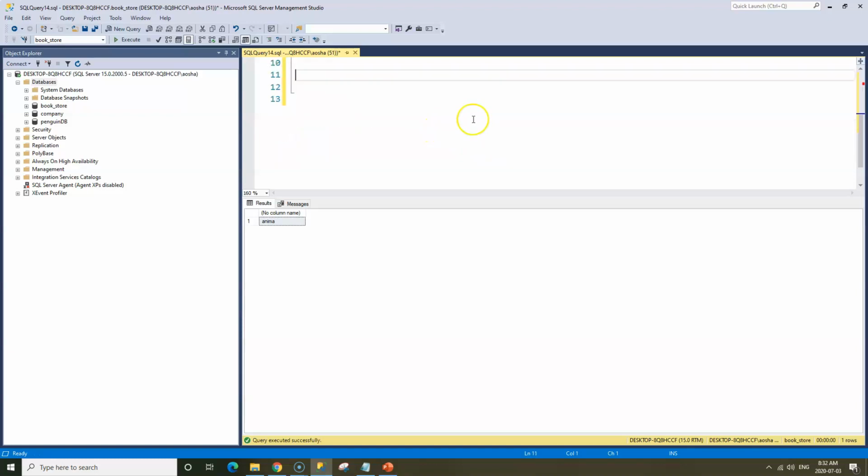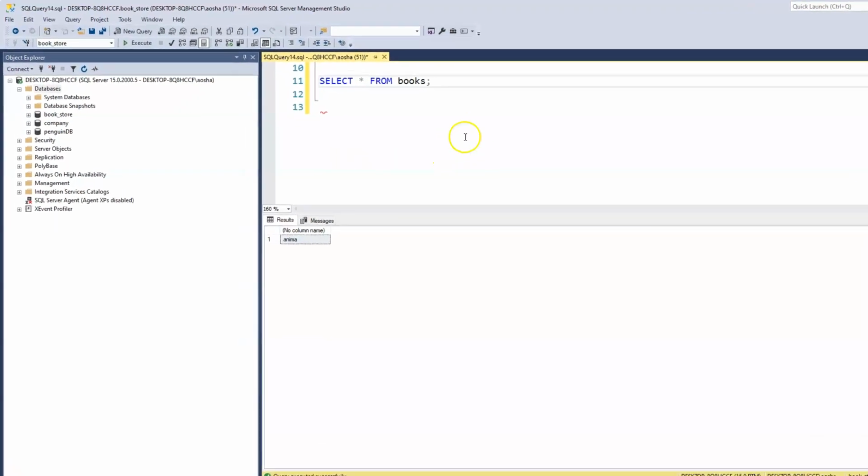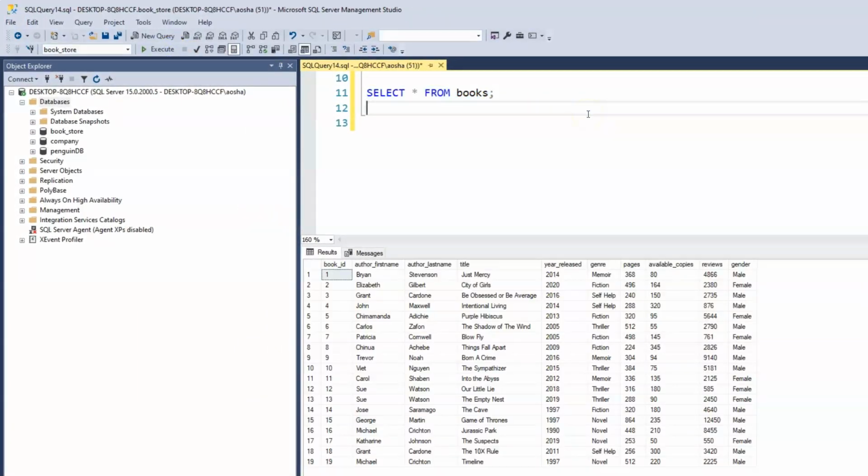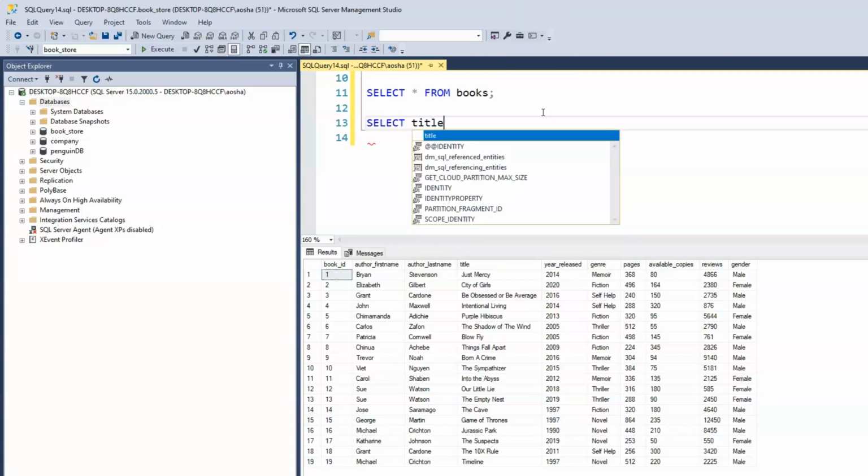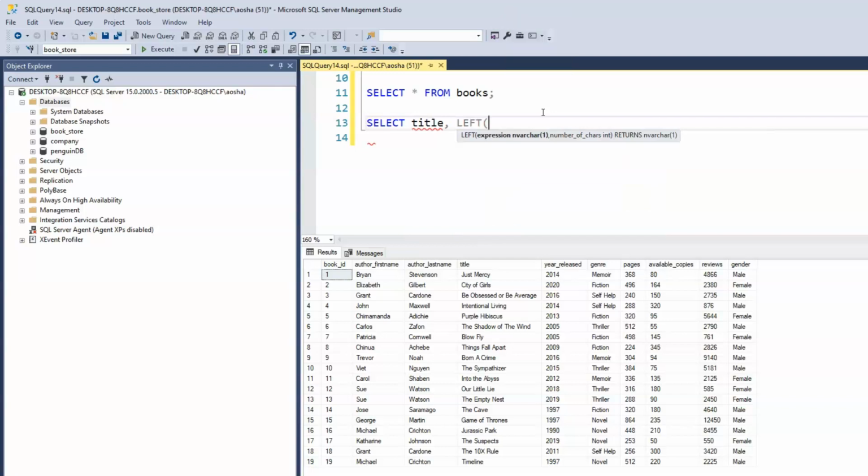Now let's use it with our table. Let's select our books table. Start from books. And what we want to do is to retrieve the first five characters of our title column. So we say select title first, and then we want to retrieve the left of title, and we want the first five characters, then from books. So we first want to print out our title column, but also another column, which is the first five characters of the title column.